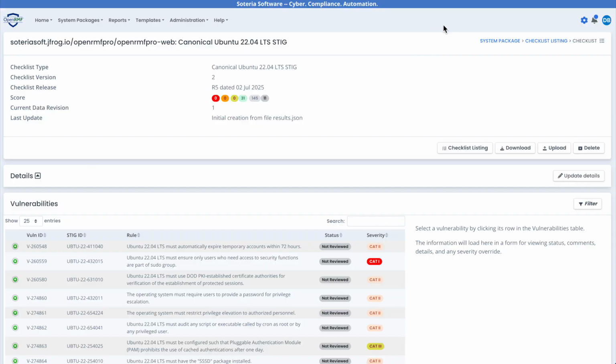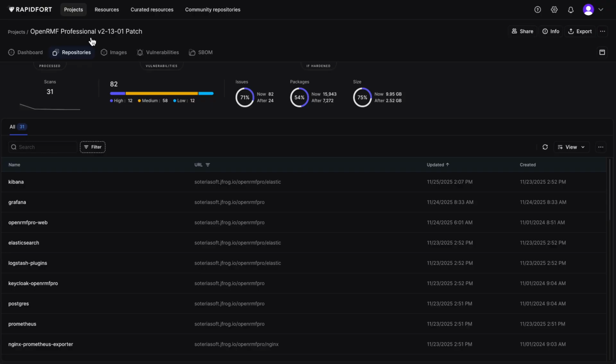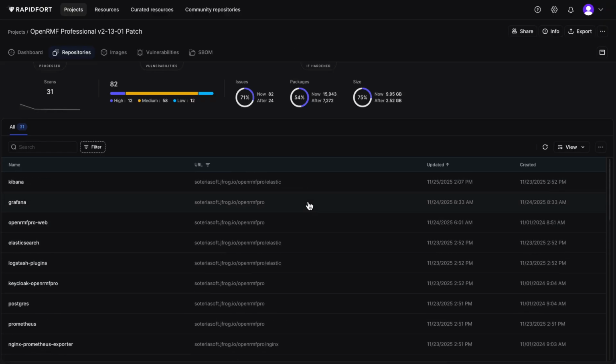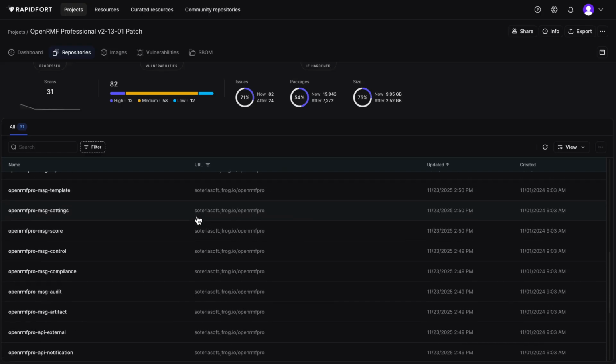If we switch over to the RapidFort interface, we can see right here for OpenRMF 213, we've loaded all our different images in here. Here's the user interface. It tells you the number of vulnerabilities you currently have, and that's ongoing as they add new and more and then rescan. We started with 364 in the last version. We're down to 82, and we're getting ready to go through and run their profiler to harden our images, shrink our software bill of material, and get this number down even lower.